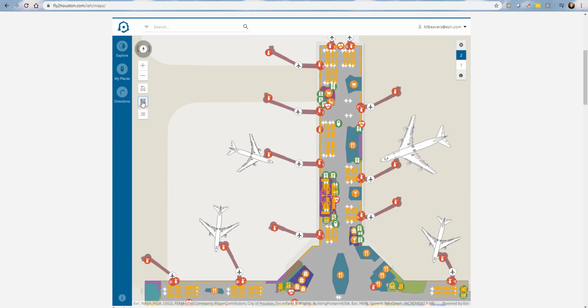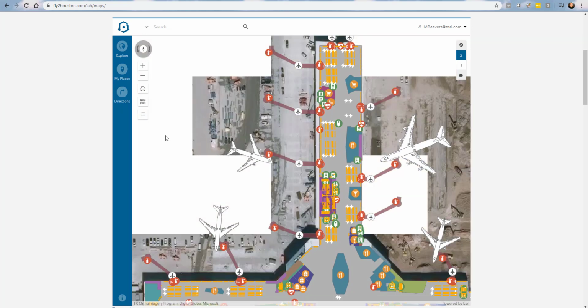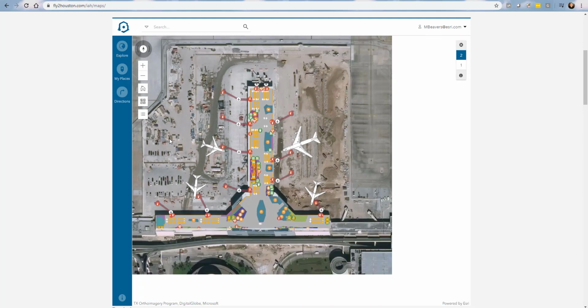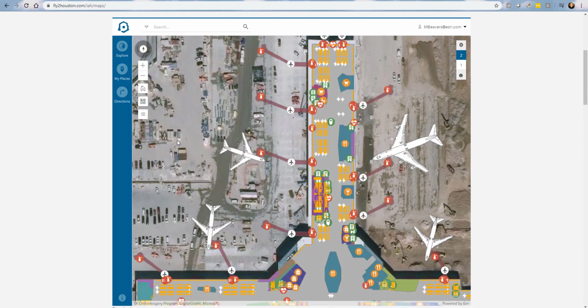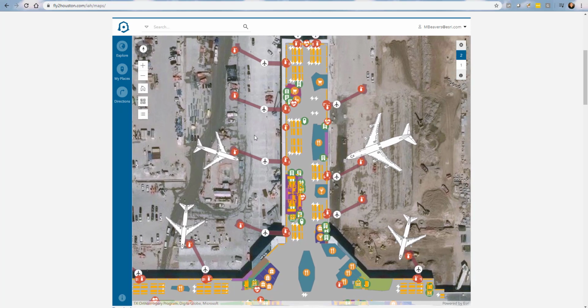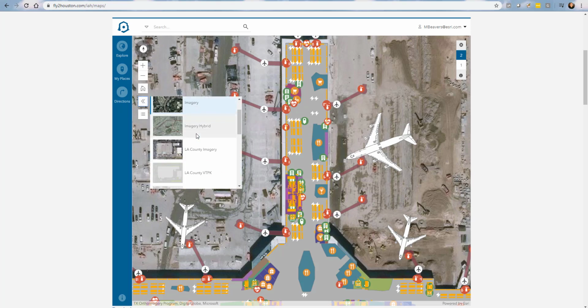You can also use high-resolution imagery in the background. Here you can see that the terminal is under construction. You could bring in other imagery, whether it's captured through drones or aerial imagery that could update this base layer, as well as others. So as not to clutter the map, I'll put on the gray base map.